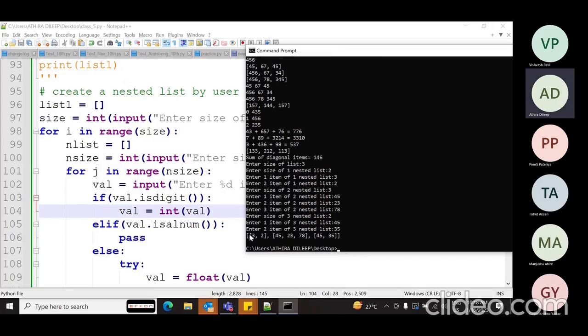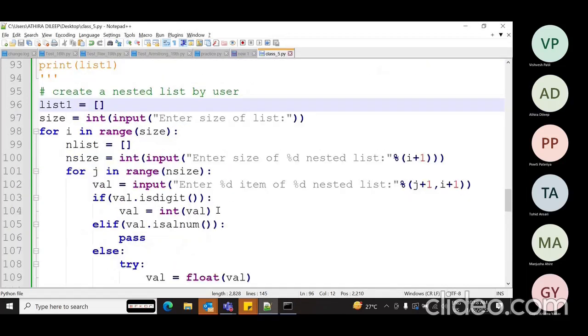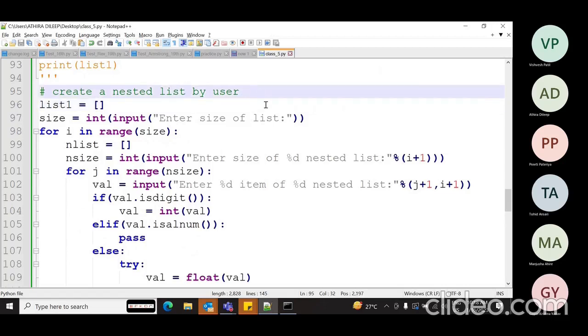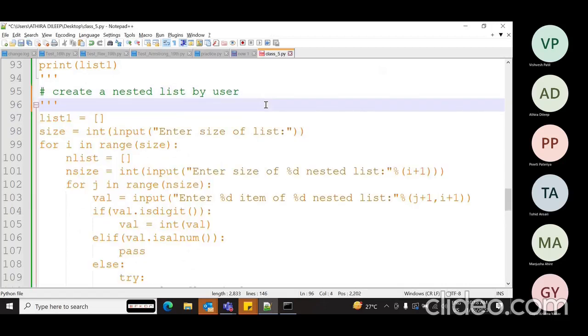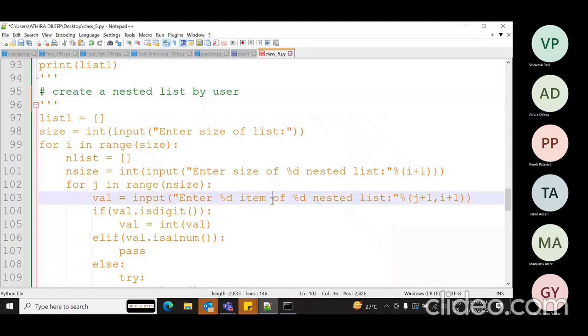See, in the first nested list only 2 items are available. In the second nested list 3 items are available, and in the third nested list 2 items are available. In that way, we can create a nested list by user. Is it okay? Online participants, if any problem, then you can ask.